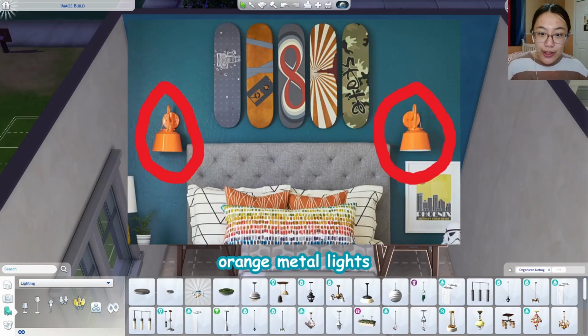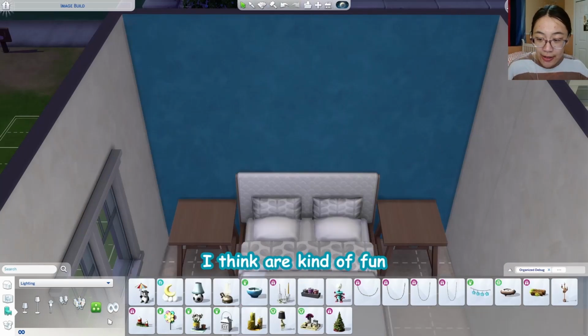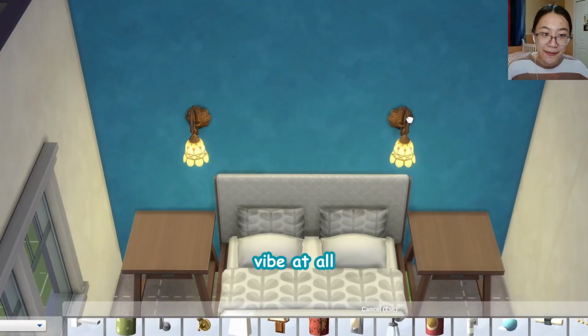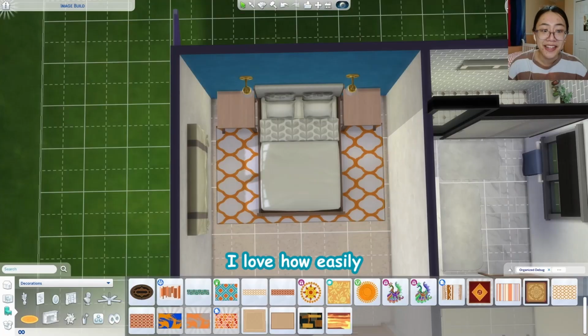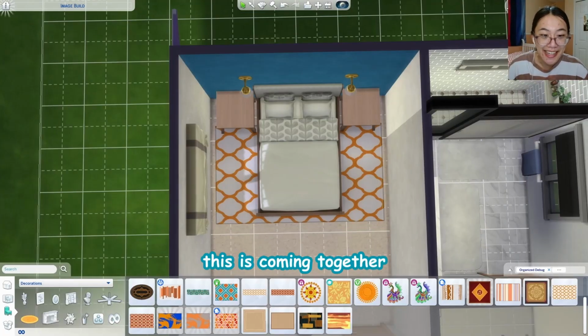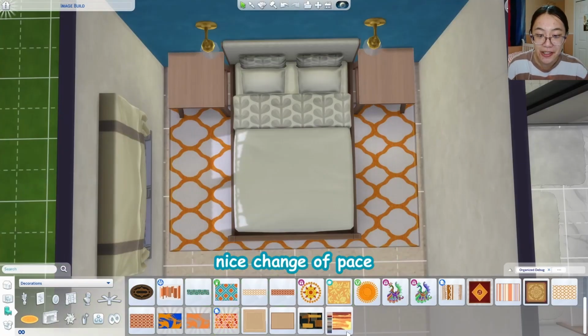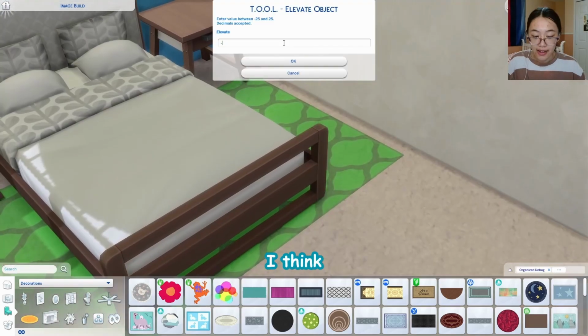They have nice orange metal lights, which honestly I think are kind of fun. Oh, this is orange. It's not the same vibe at all. Never used this before. I love how easily this is coming together. Oh, this is such a nice change of pace. Oh, she's floating. I think.